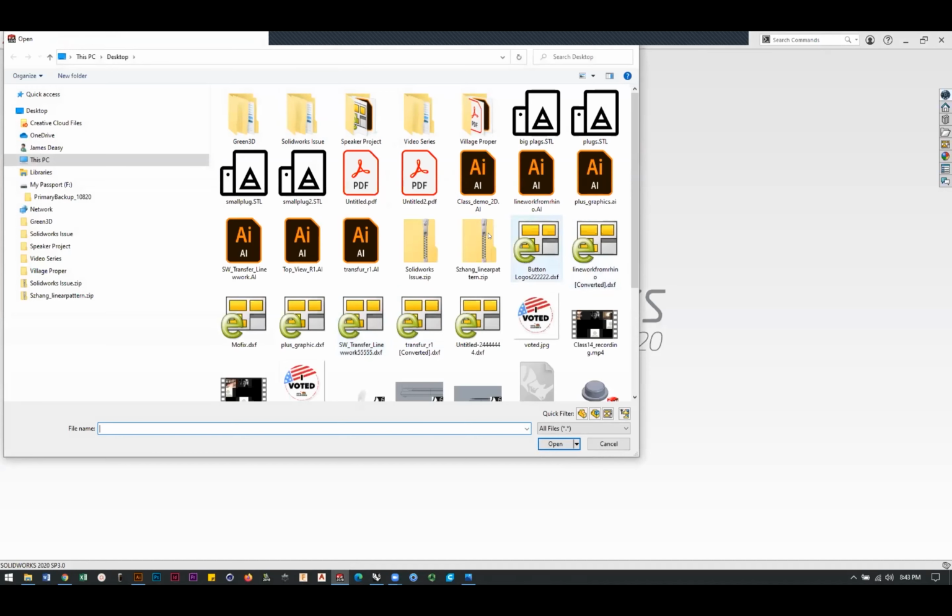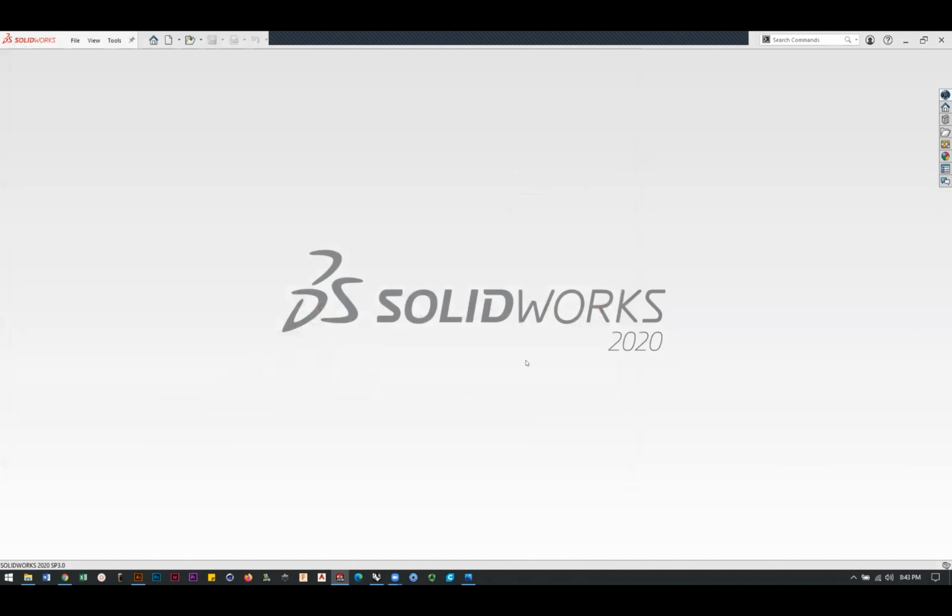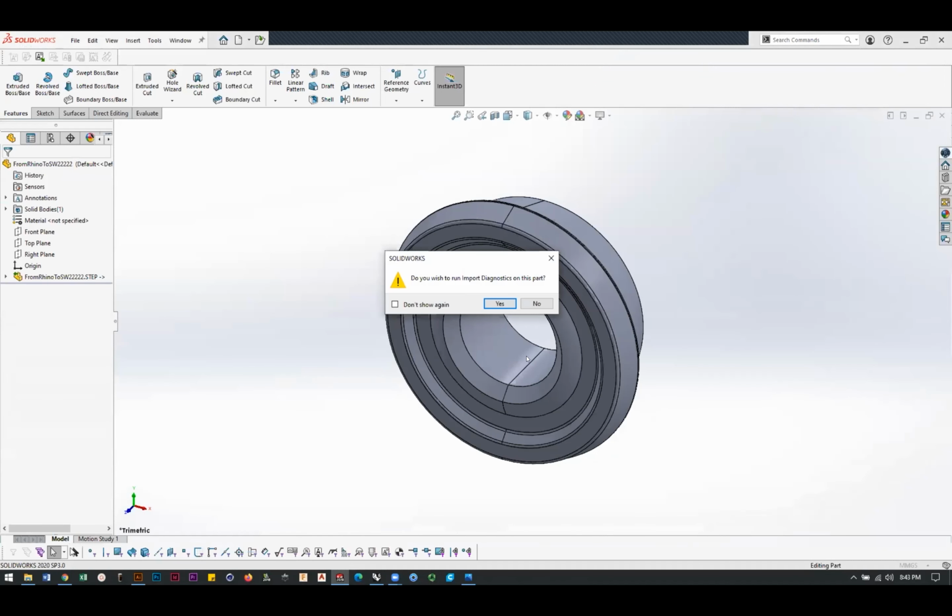Let's try to open this STEP file now. So let's see, where are our STEP files? Okay, here's the new one. We'll say open. This will happen when you try to open a STEP file from Rhino in SolidWorks. It'll say, do you wish to run import diagnostics on the part? This is like a checker that will run over your model and check for any gaps or holes or any problems that could arise. I always say no to this because I'm pretty clean about my CAD work.